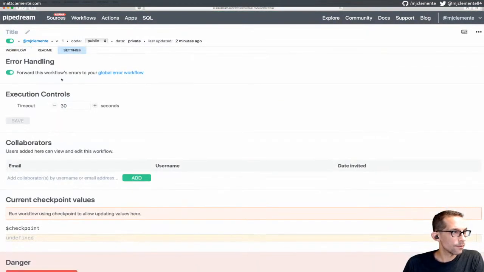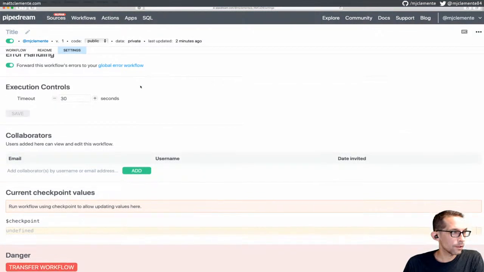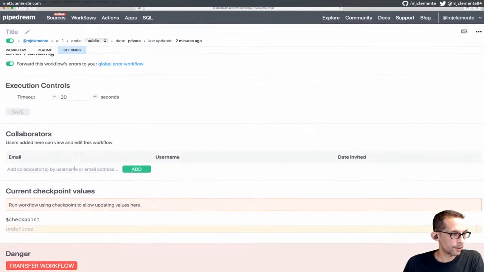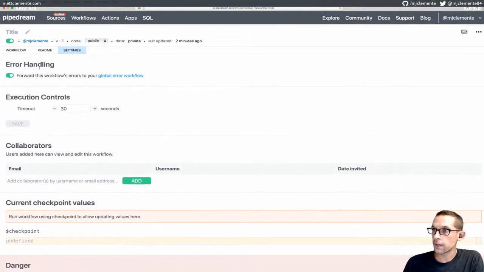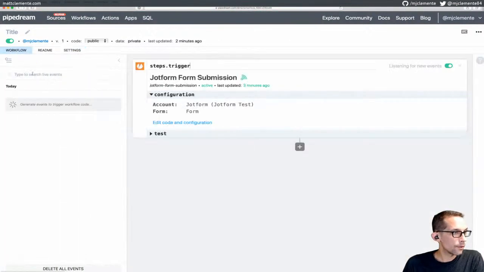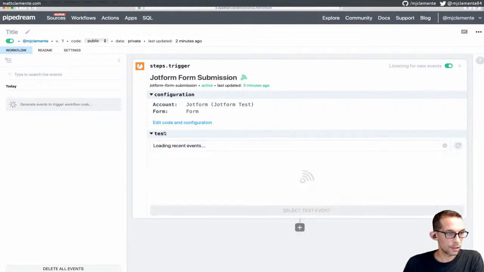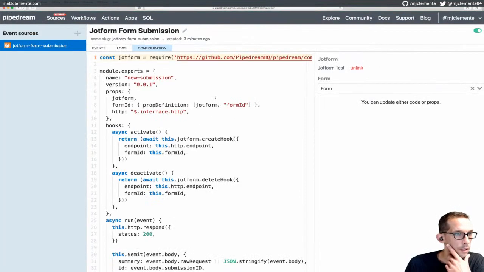Settings. Forward this workflow's errors to your global workflow. Timeout 30 seconds. Collaborators none. All that's fine. For the workflow itself, active, last updated 3 minutes ago, listening for new events, but it doesn't seem like it picked up either of those test form submissions.